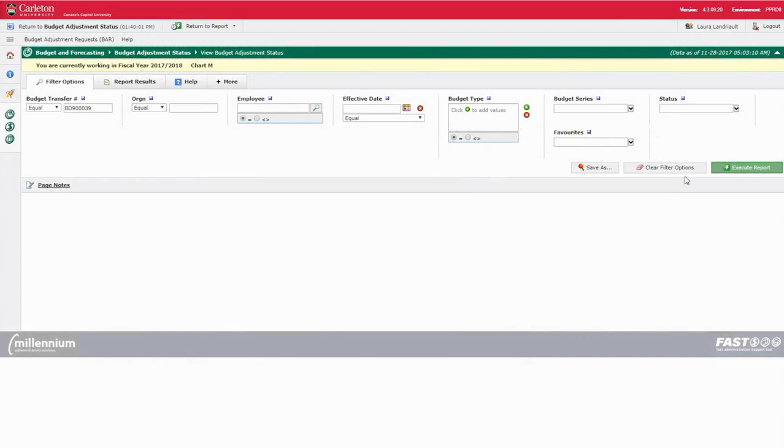The Clear Filters option button clears all of the filter options that I have set to date. I'm not going to press this button now because I've already entered the budget transfer number I want to search for. So I will just press the Execute Report button.